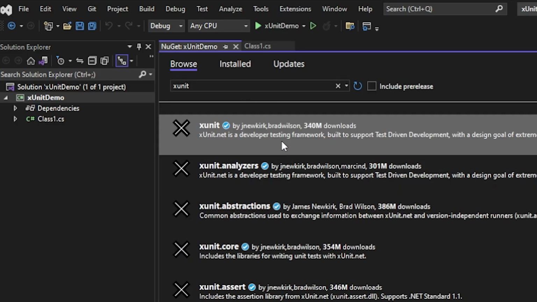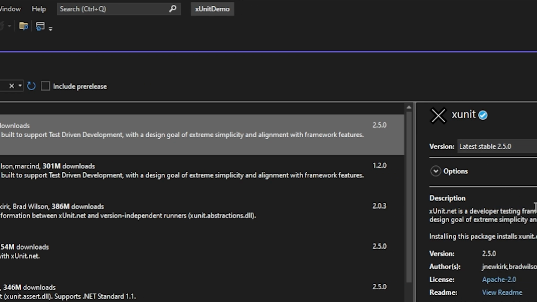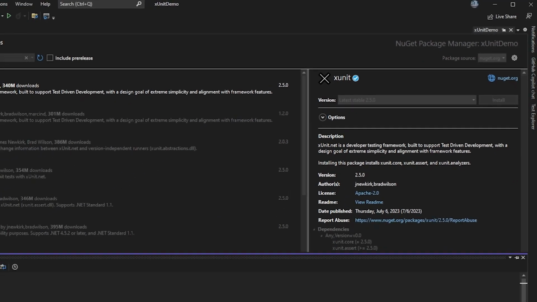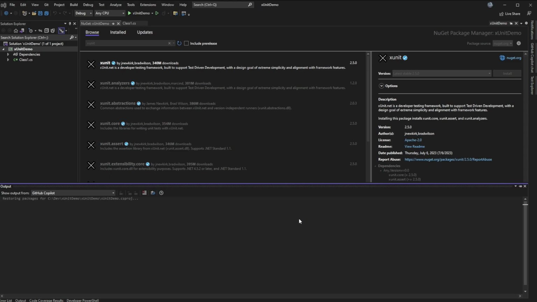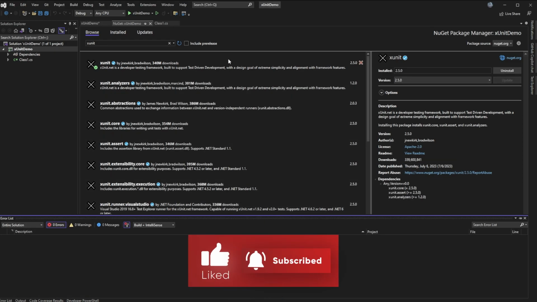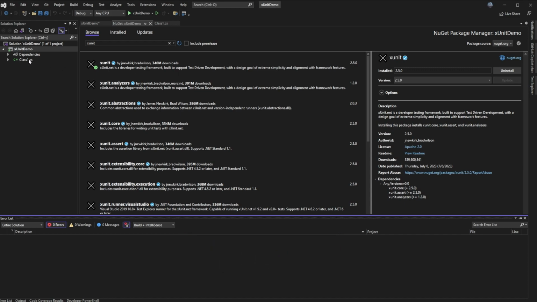Pick the one right at the top that currently has 340 million downloads. For me, it's going to be version 2.5.0, and we'll press install. You may have a prompt that comes up that asks you to preview the changes, and just press OK to that and the dialogues that follow. And from there, we have xUnit installed.